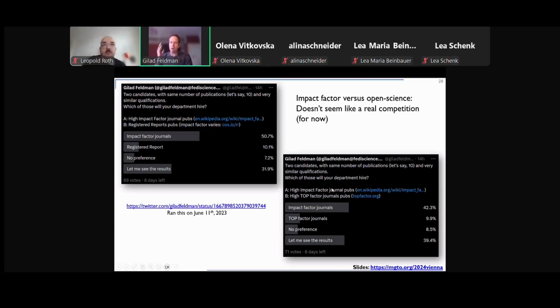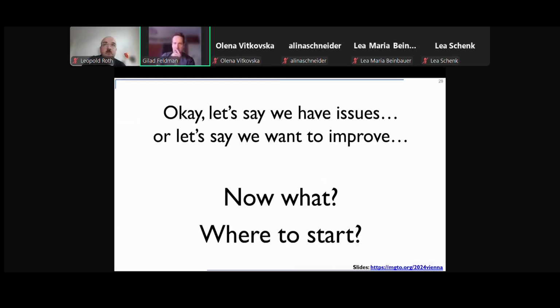Then I also asked how the impact factor compares to the top factor, which is transparency and openness, so how much you've shared the data and all of that. You can see very similar rates. So this bias really exists. Even though registered reports and pre-registrations have been around for quite some time, even among the open science scholars that follow me on Twitter, you can see from how they describe their departments that we still have this obsession with impact factors in the way that they evaluate things.